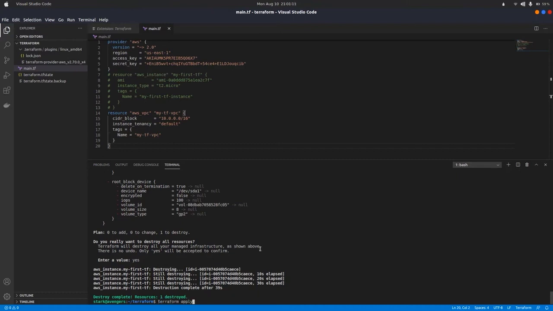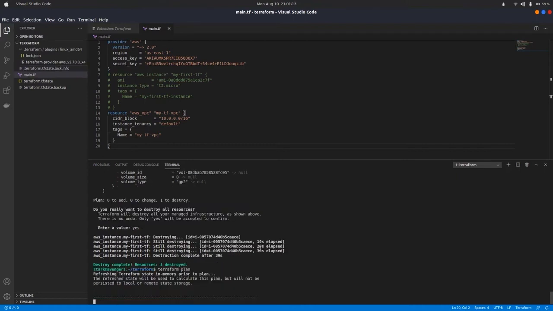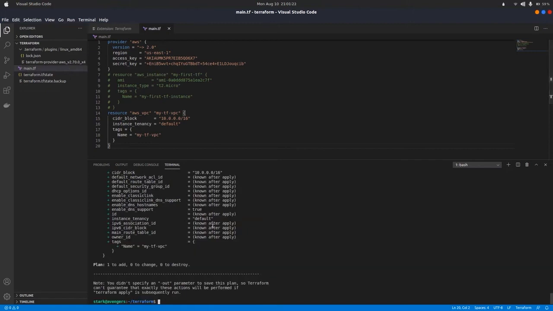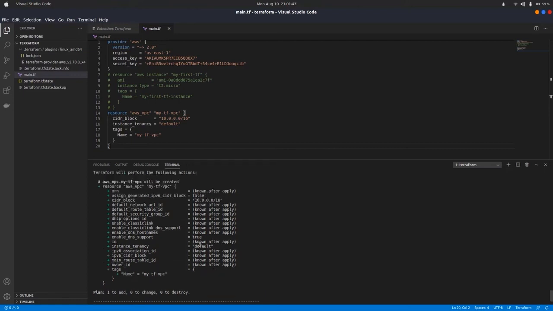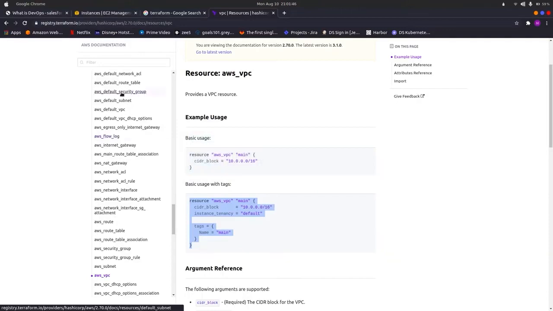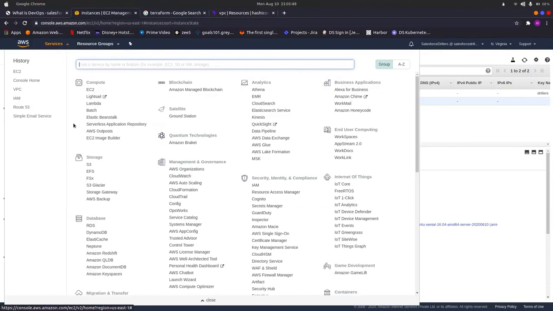Let us again do Terraform plan to check whether our Terraform template is correct or not. So yes, now let us again do Terraform apply. Now let us do it with auto approve, which means that we do not have to write the yes separately. So hyphen auto hyphen approve, and let us press enter. Now it will create a VPC in our AWS management console.